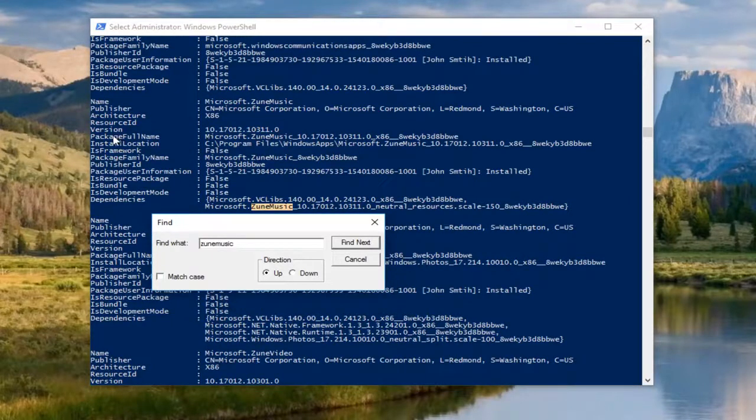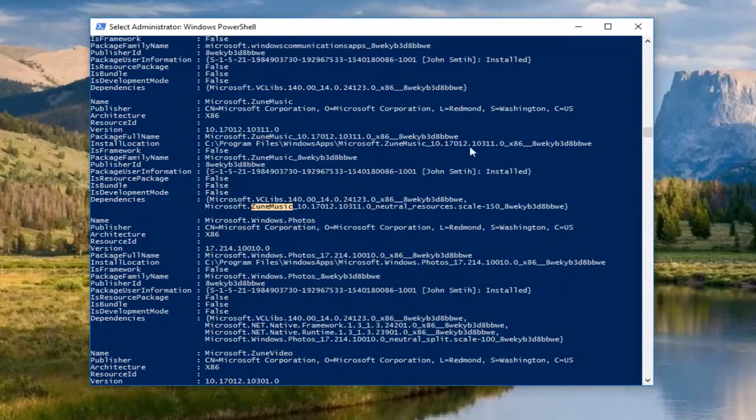Where it says PackageFullName here, you want to highlight over it. Well, first we have to close out of this Find window, but first we want to highlight right across from where it says PackageFullName. And I'm going to do Control C on my keyboard, so I'm going to hold that down to copy. I'll do it one more time so you guys see what I'm doing. Right across from PackageFullName, Control C to copy.